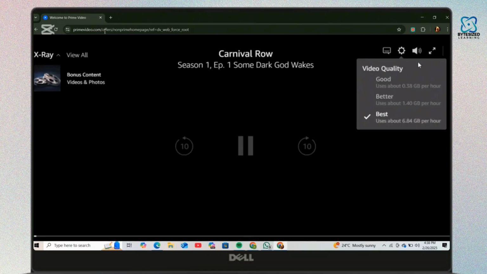By default, Amazon Prime automatically adjusts the quality based on your internet speed, but if you have a strong connection, it will select the best quality for you. However, if you want to manually change it, just click on the quality option and select your preferred settings. And if your internet connection is slow, you can switch to better or good quality.